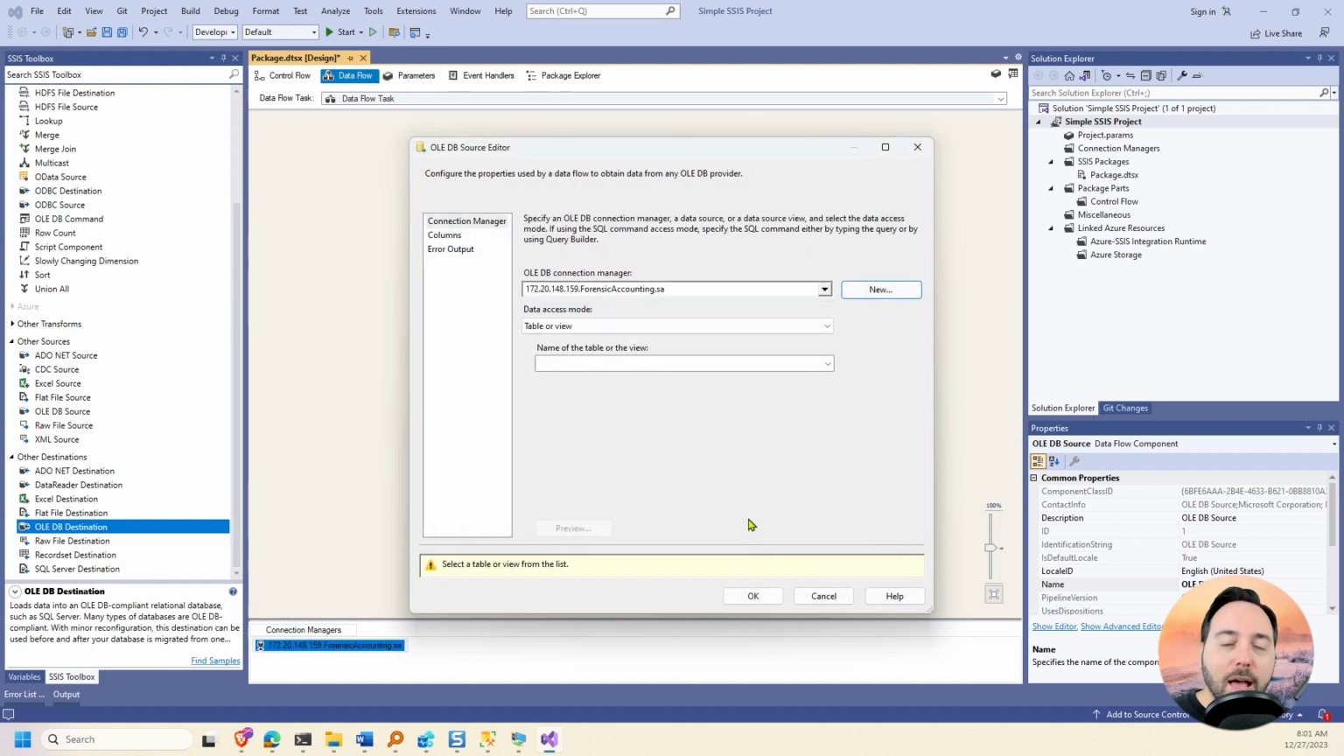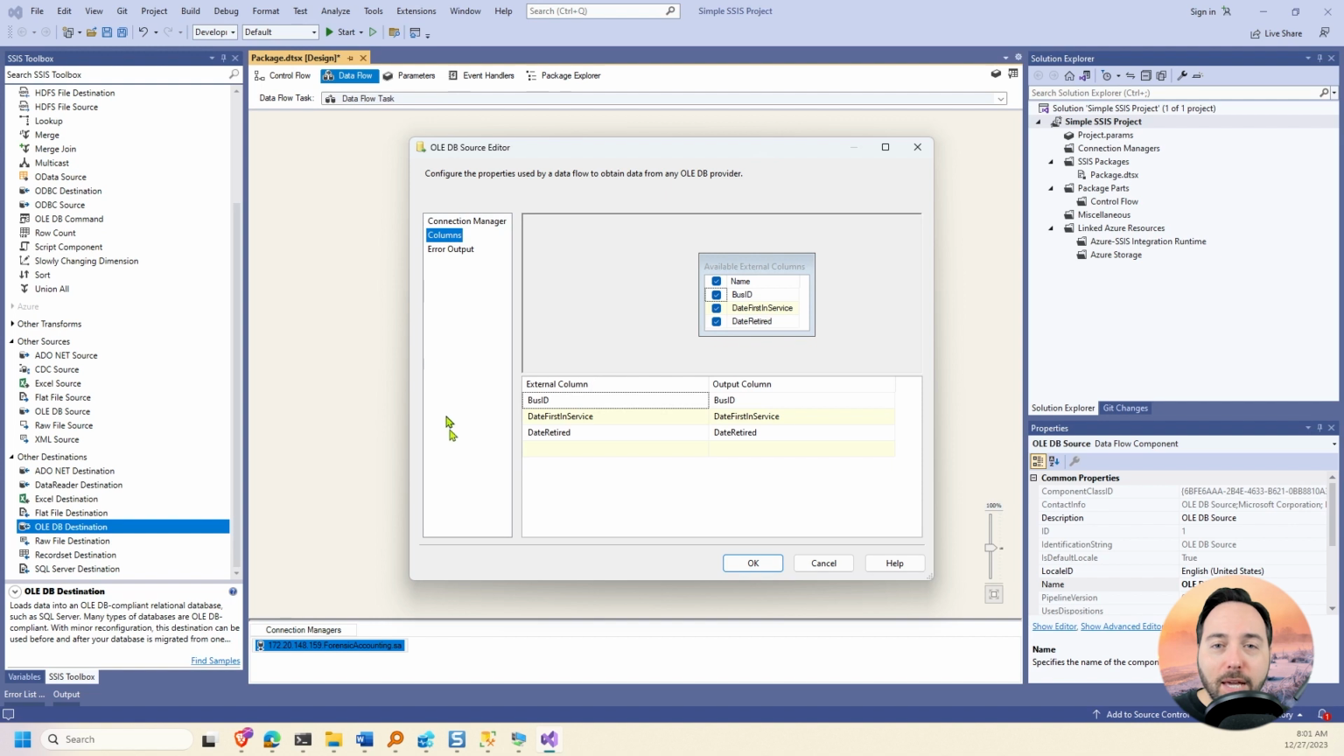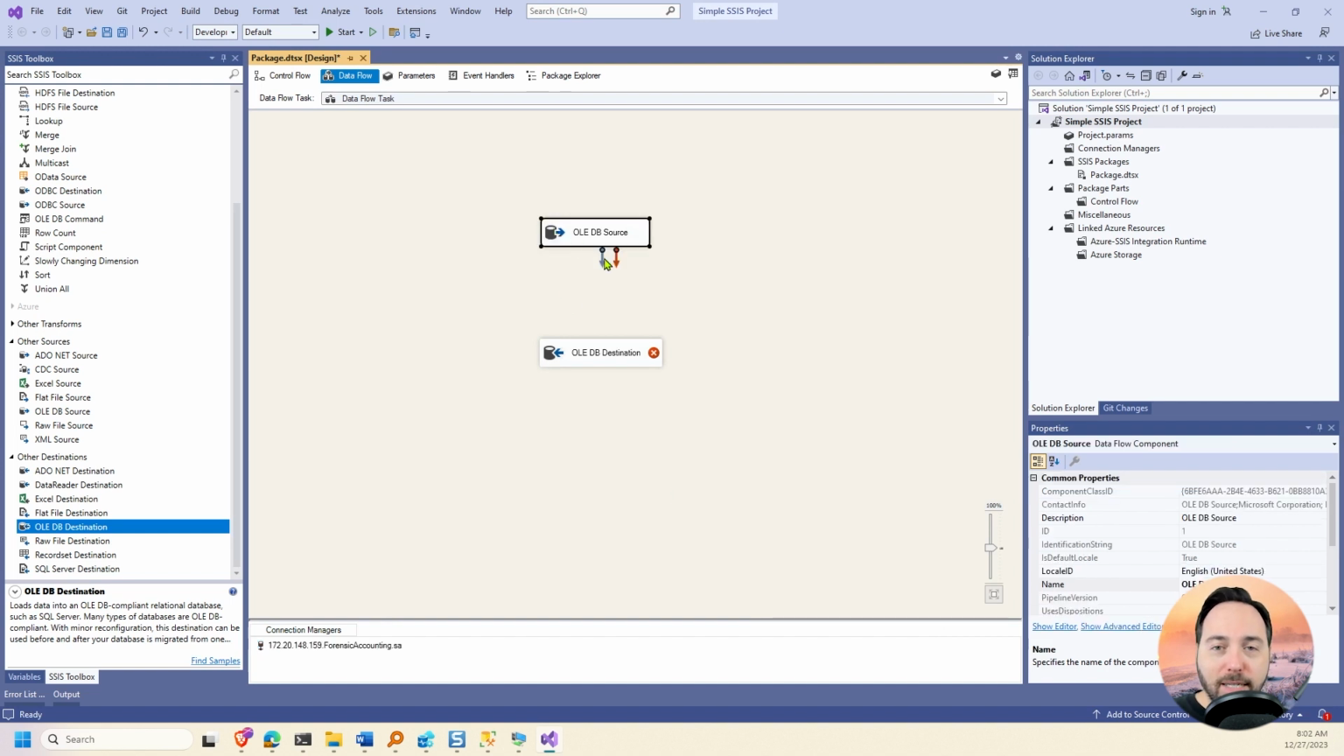source editor. In the table or view list, I'll select bus and then navigate to columns. I can see everything here, so we're looking good. Let's hit OK one more time. Now I need to hook up my source and my destination.